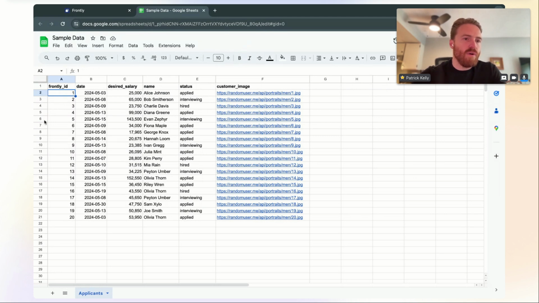As you can see, we have row 6, 7, 8. These are great, but those row numbers don't change if the data changes. And so in order for Frontly to treat your Google spreadsheet like a database, where we can actually pay attention to specific rows, we can update specific rows and delete them, what we need to do is have a unique identifier.